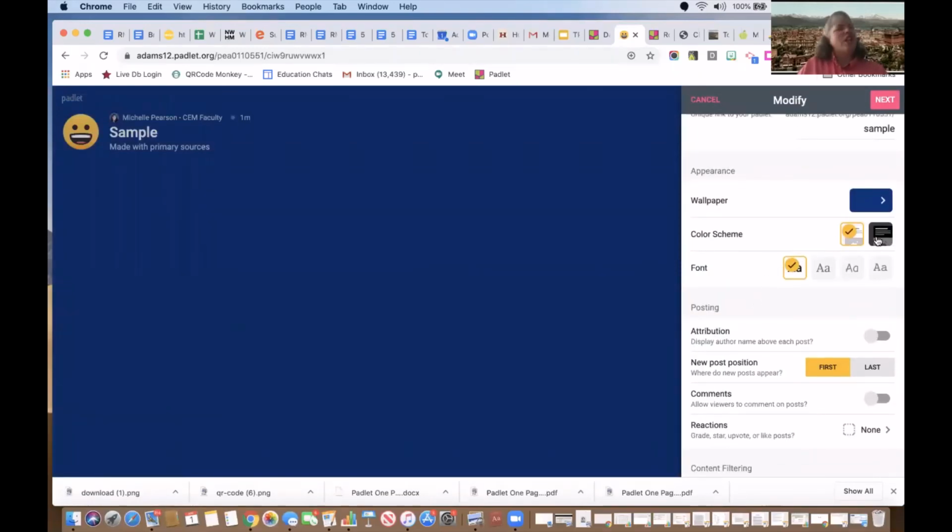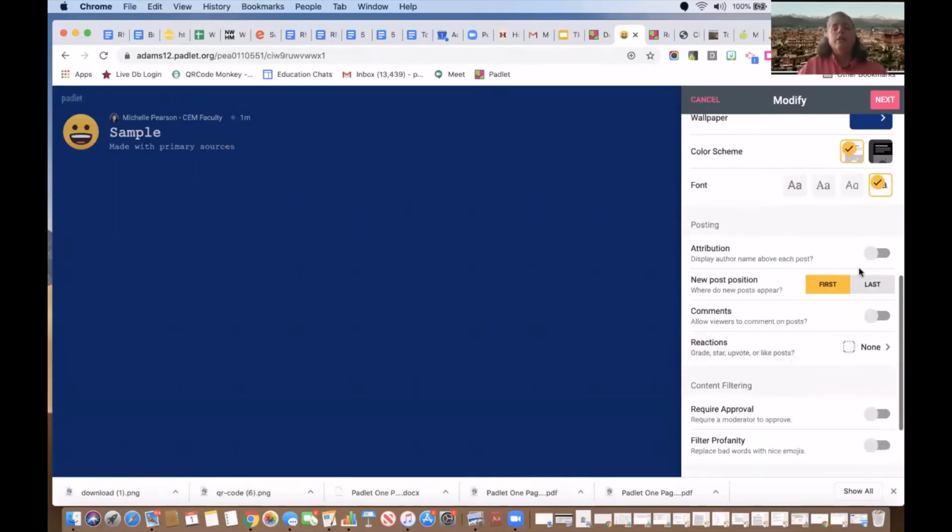I'm not going to change the color scheme here or the font, although you can choose different ways to write. But I am going to turn on the attribution. And this is important, the new post position. This helps you as a teacher. It can also help you as a student.